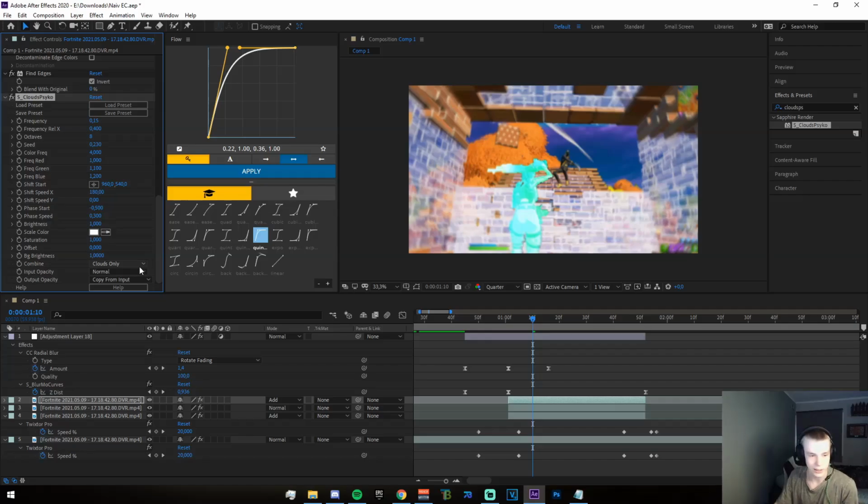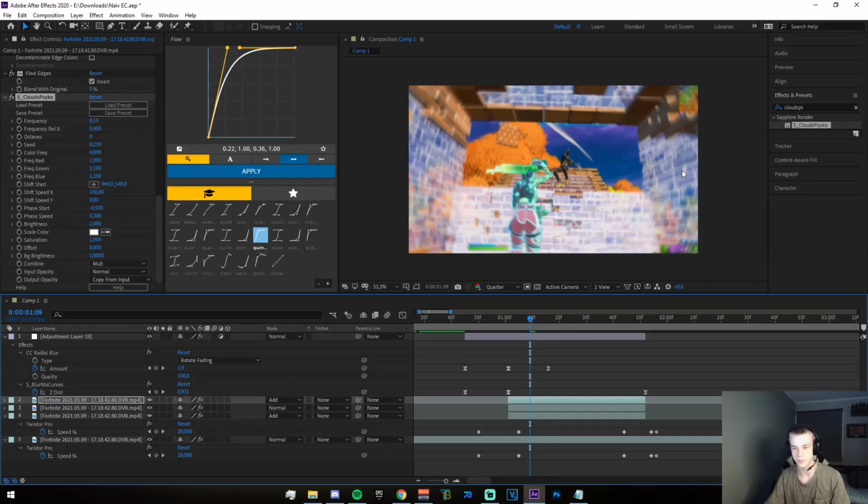Now if we go down here, we set the clouds only to Mult, and we have that at normal, then copy it input. And once we have all of that, it should look something like that. It should be pretty clean.